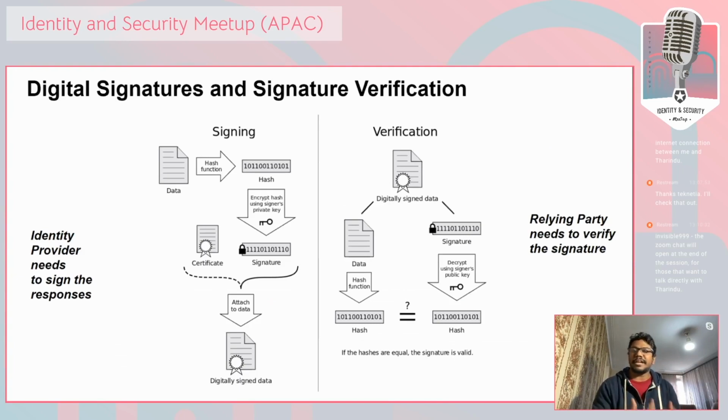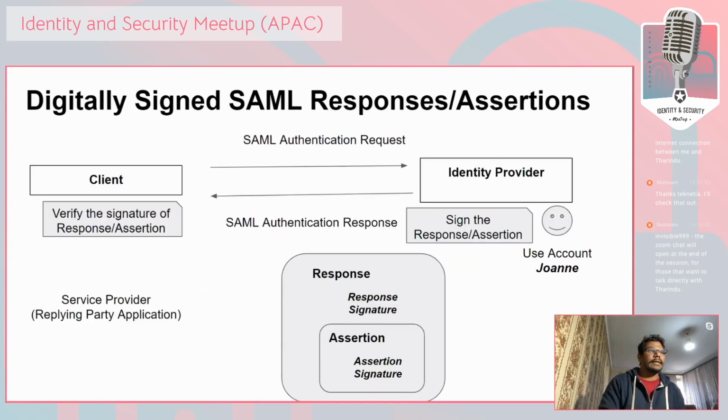If they match, that means the message is not modified, right? So this is basically the process that we are following here. Now you can see the client is sending the request to authenticate, the service is generating the SAML response along with the logged in user's username and the attributes, and then it is generating the signature and sending this message.